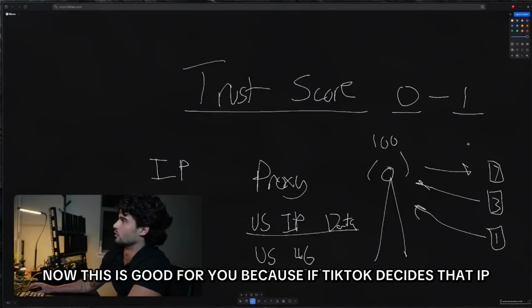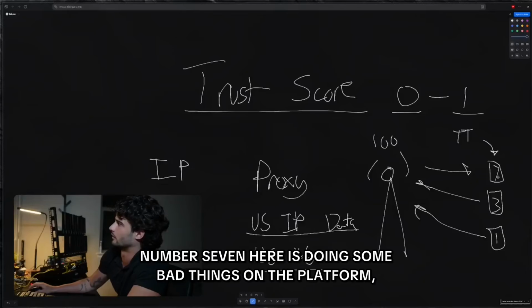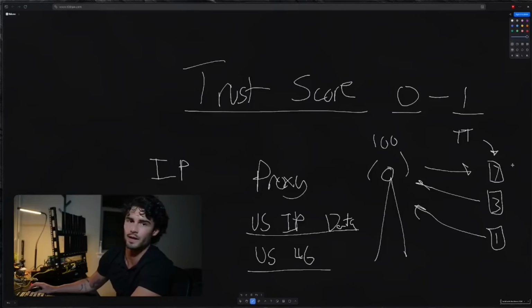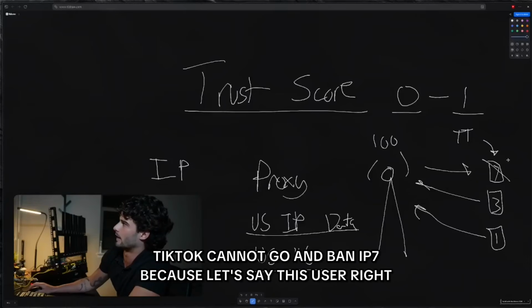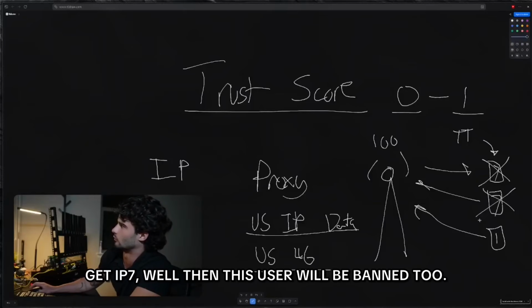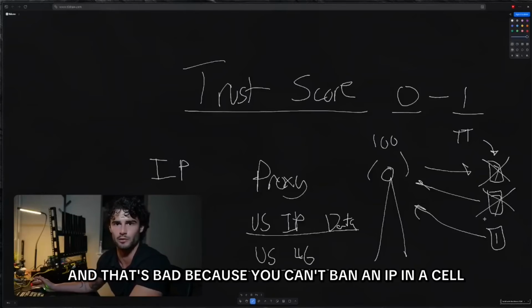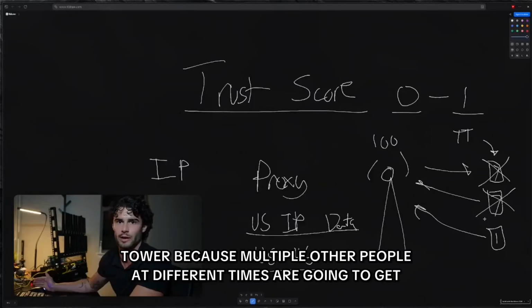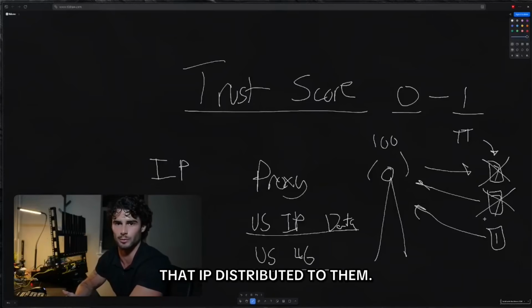Now, this is good for you because if TikTok decides that IP number 7 here is doing some bad things on the platform, TikTok cannot go and ban IP7. Let's say this user right here, number 3, uses TikTok as well, and they later connect and get IP7, well, then this user will be banned too. And that's bad because you can't ban an IP in a cell tower, because multiple other people at different times are going to get that IP distributed to them.